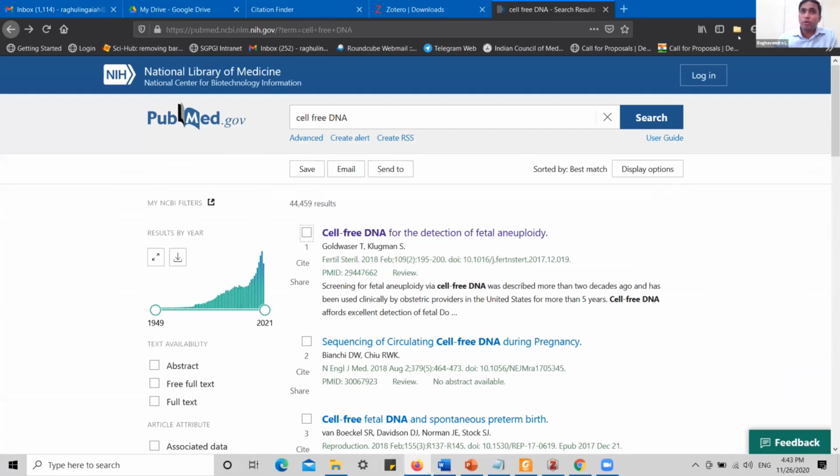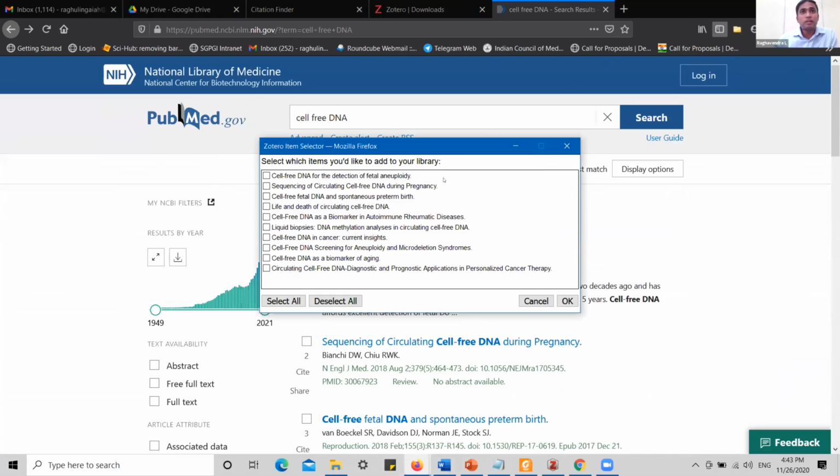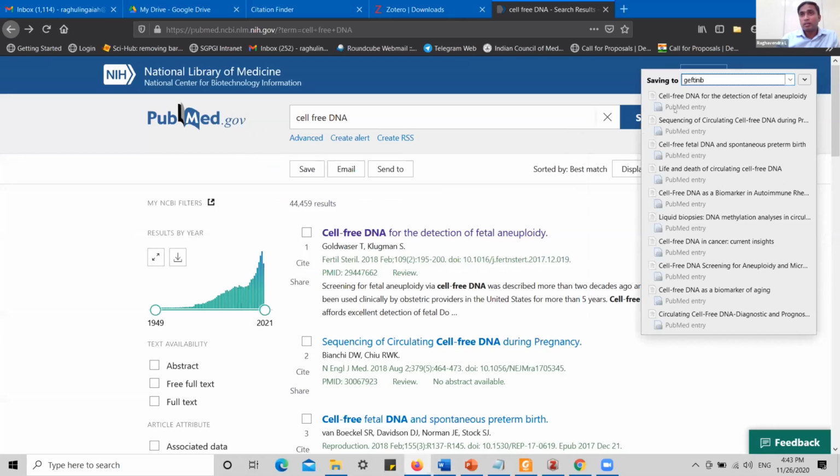So either you can import all these into your Zotero library just by clicking the folder here. You will find it both in Safari as well as in Google Chrome. Here I'm using Firefox. So if I press this button, it will ask what articles I'm going to save in my Zotero. On this page, it is displaying around 10 to 15 results which have come in PubMed. So I can selectively go to these articles, or I can select all of them and then import it. So it is showing here, it is saving into my Zotero folder.